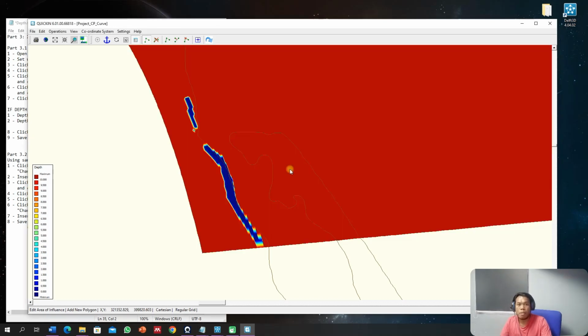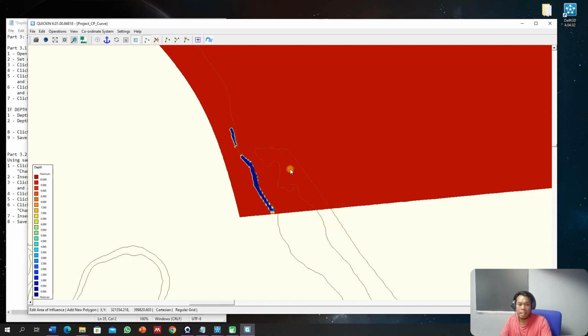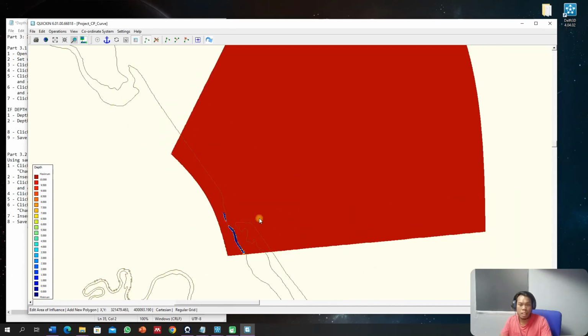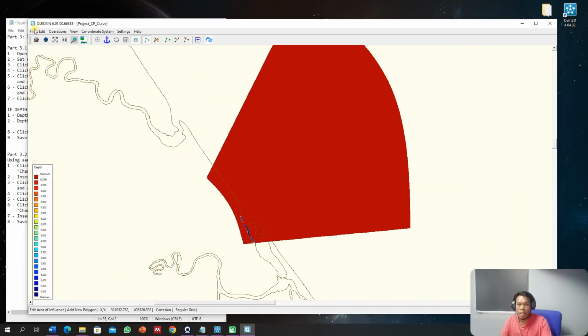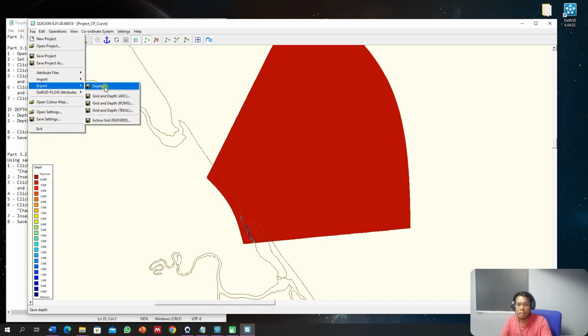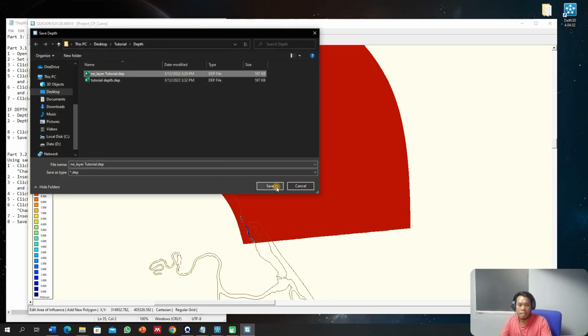Why am I using 0 and 10 values? In XBeach, 0 for the NE layer means the area is non-erodible, while a value of 10 means that it can erode up to 10 meters. So that's why I'm using the 0 and 10 values for creating the NE layer. After we finish it, this is your NE layer. To save it, just click export and save your NE layer.